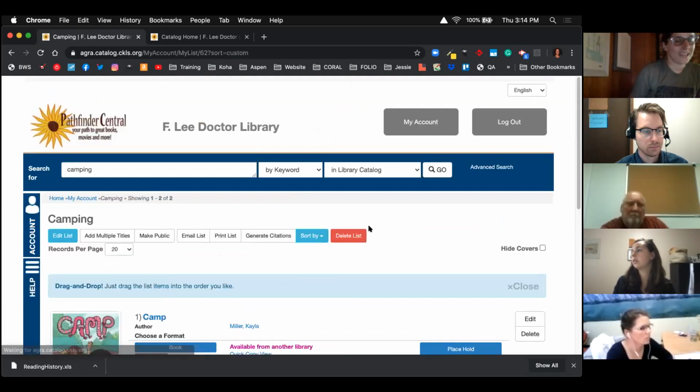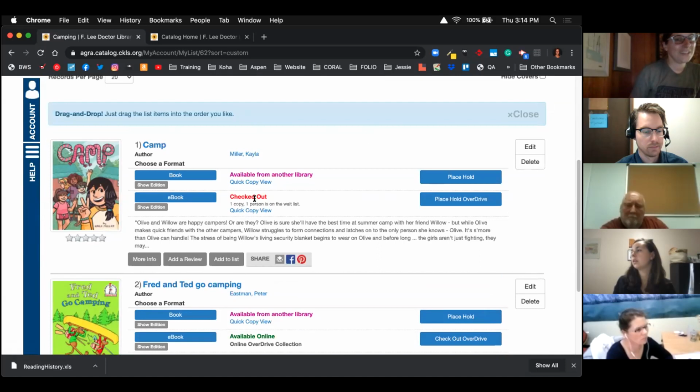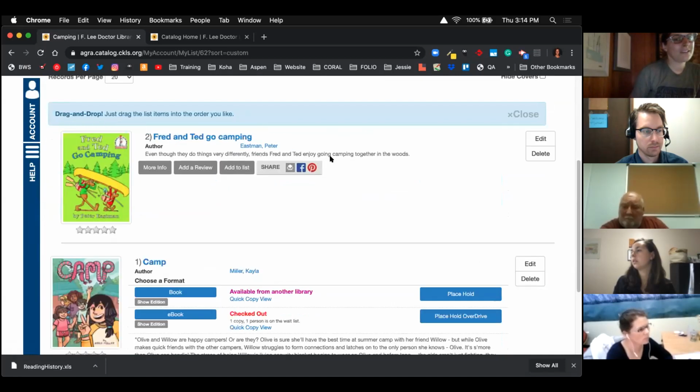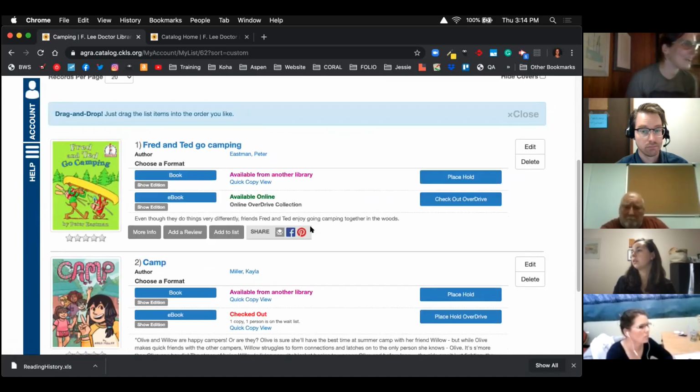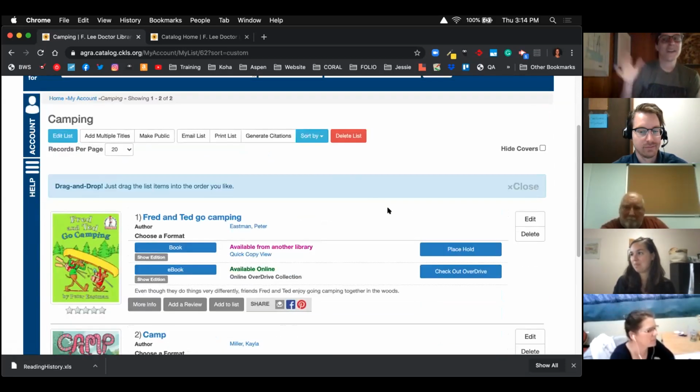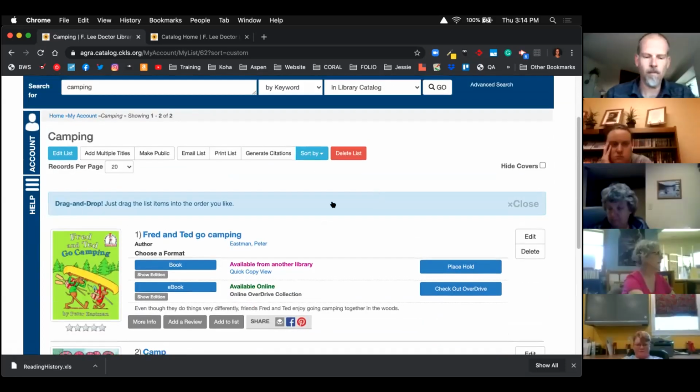When I say user defined, you can just drag and drop them into whatever order you want. Okay, so really, really nice options there.